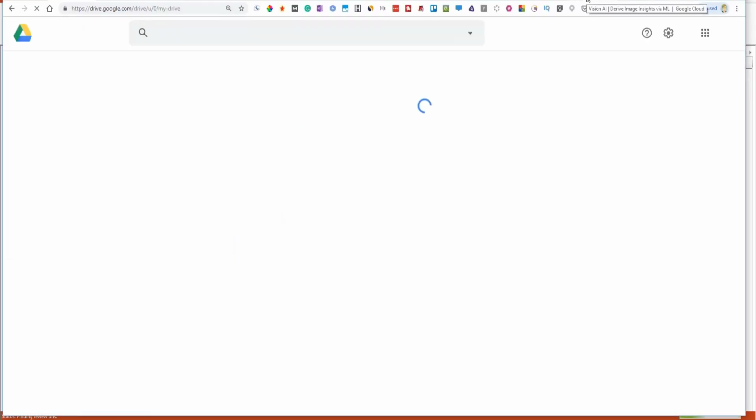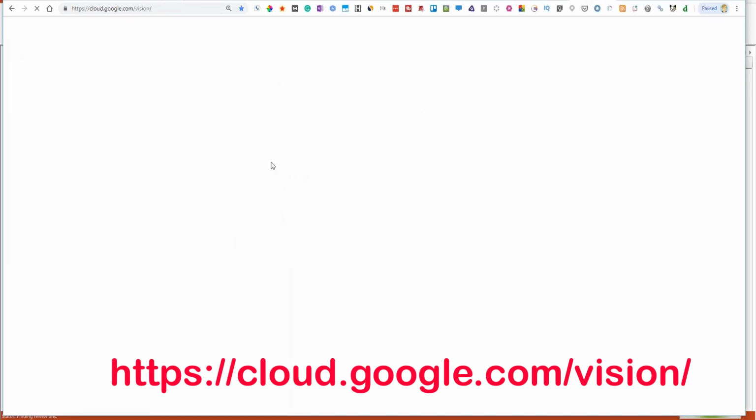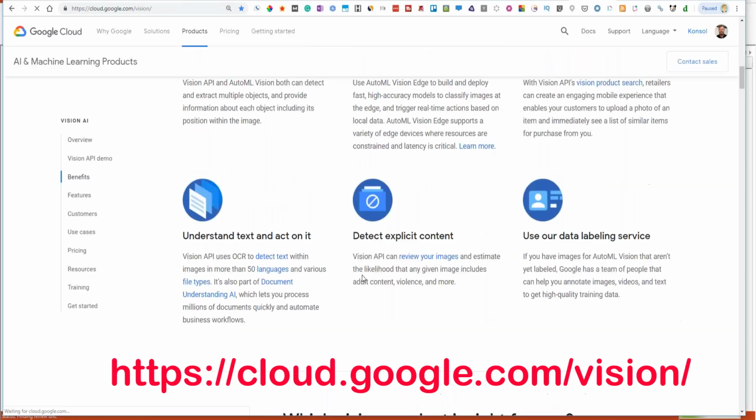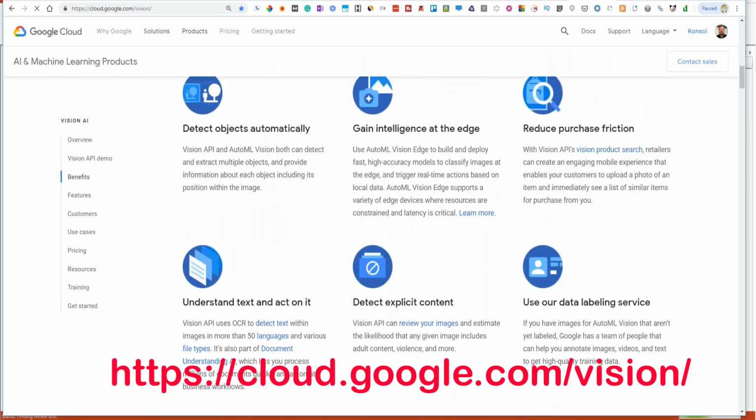You know, what it is and the vision. And is it cloud.google.com/vision? Yeah. Do you want me to drop it in the chat? It would be easier, sure, if you could.